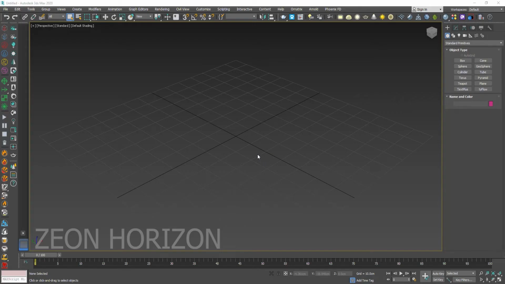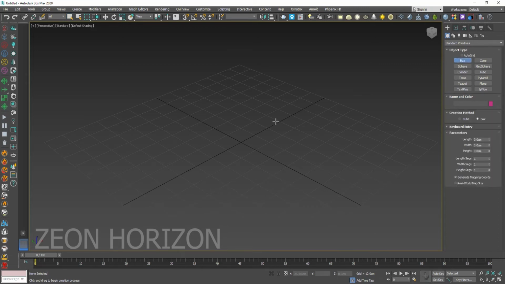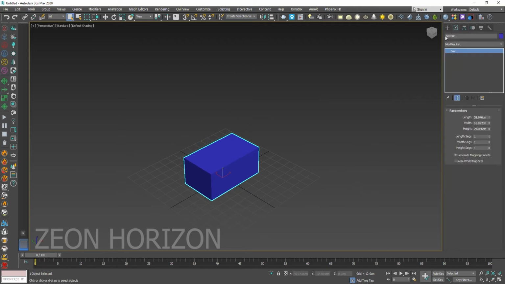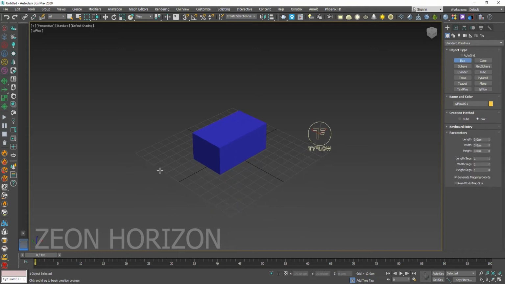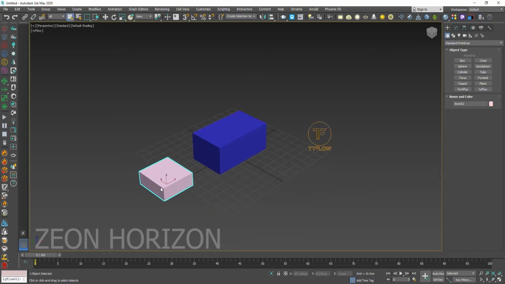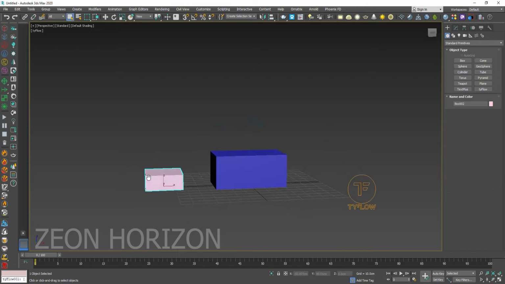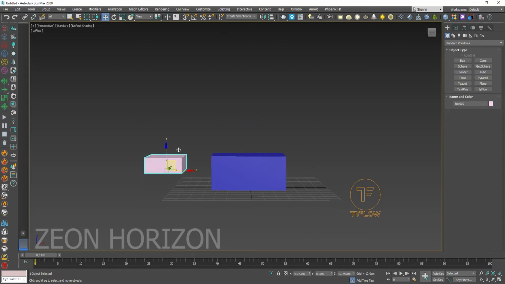Everyone, in this video, I am going to teach you how to create cloth inflation with Voronoi fracture. So first of all, let's create an object. So our box, let's create a box. And then create a Tyflow and then create another box like this. This box will be our activator. So I move it to this position.